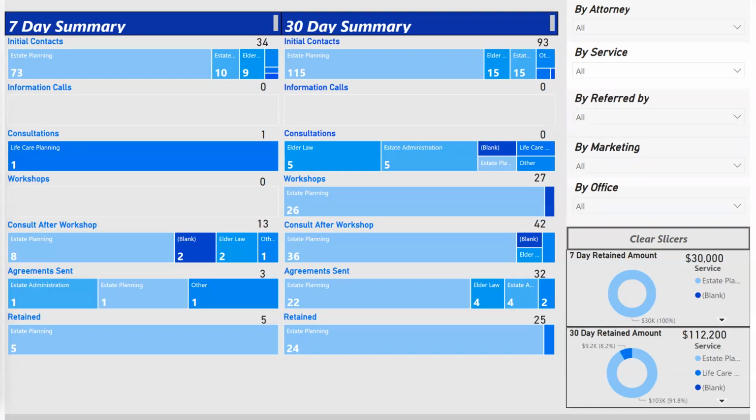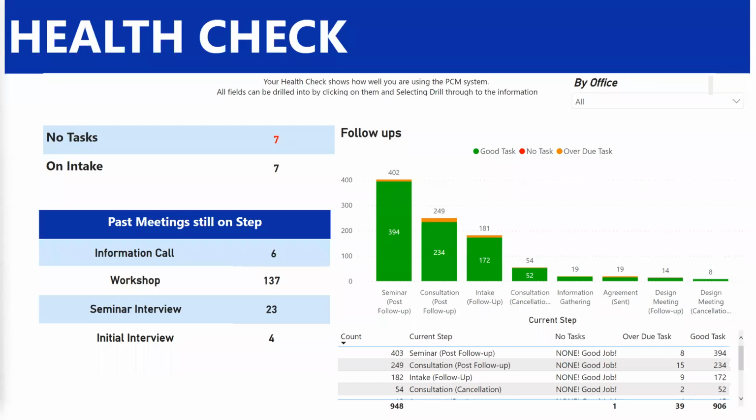This summary page holds a lot of valuable data and really is the place to watch the pulse of your business. In our next video, we will cover the health check. This shows other measurements on the health of your system as well as the health of your team. The report is only as good as the data put into your CRM, and this will show you how good that data is.